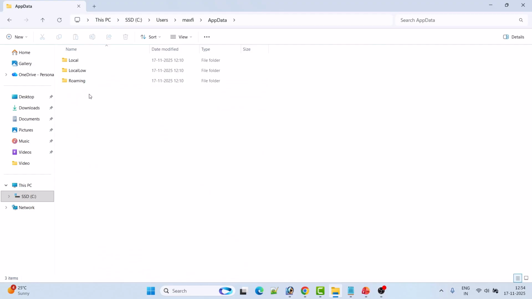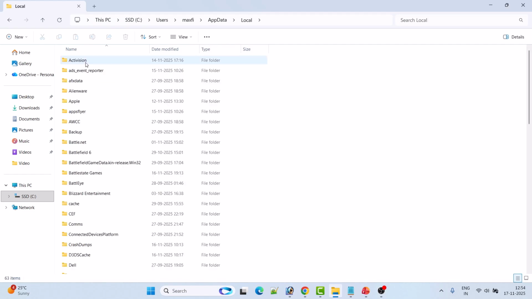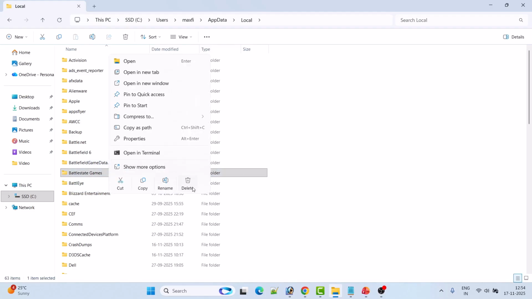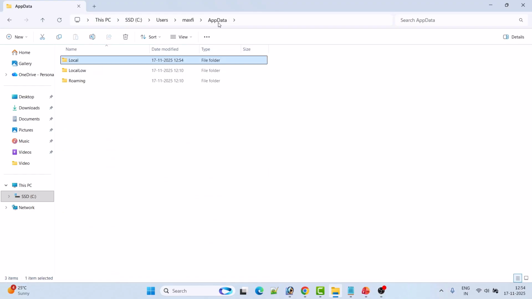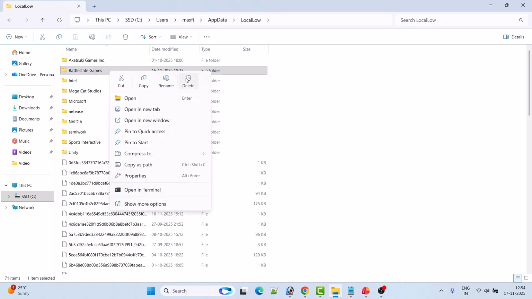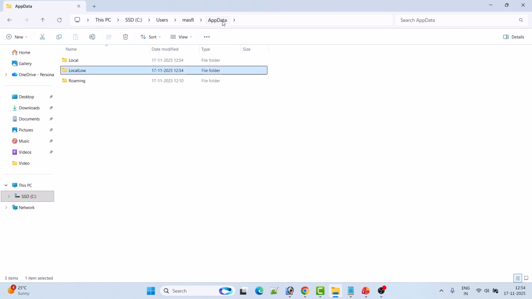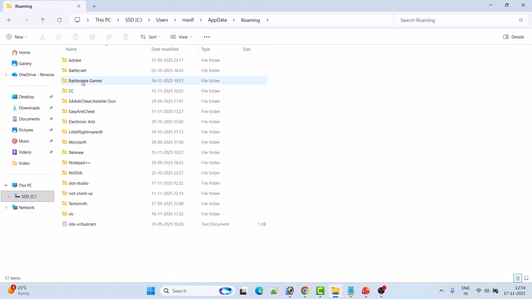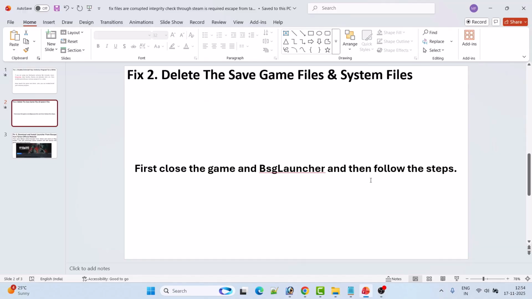Now you have to delete the Battlestate Games folder from each of these folders. So first open the Local folder, look for Battlestate Games folder. Here is the Battlestate Games folder, right click on it and then select delete. Now go to AppData folder again, open LocalLow folder, right click on Battlestate Games folder and then select delete. Again go back to AppData folder, open Roaming folder, right click on Battlestate Games folder and select delete to delete it. Now go ahead, launch the game and check if your problem is solved or not.